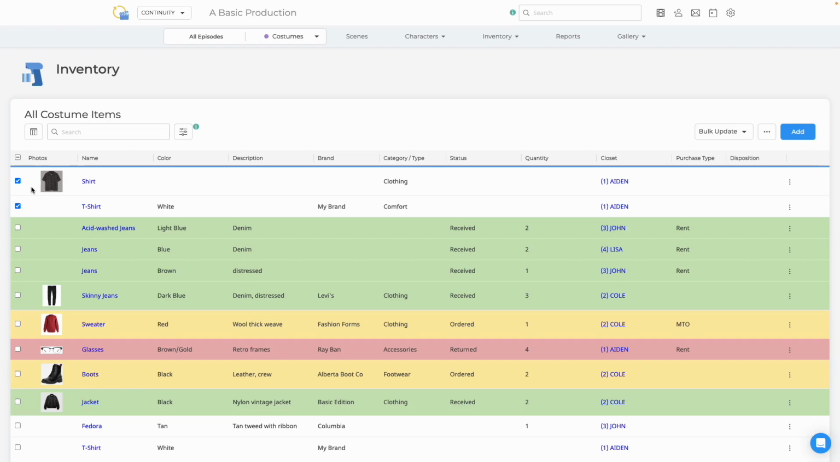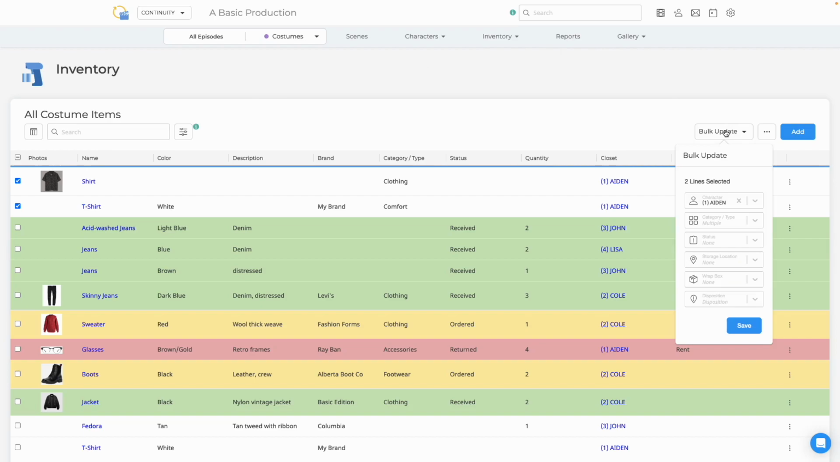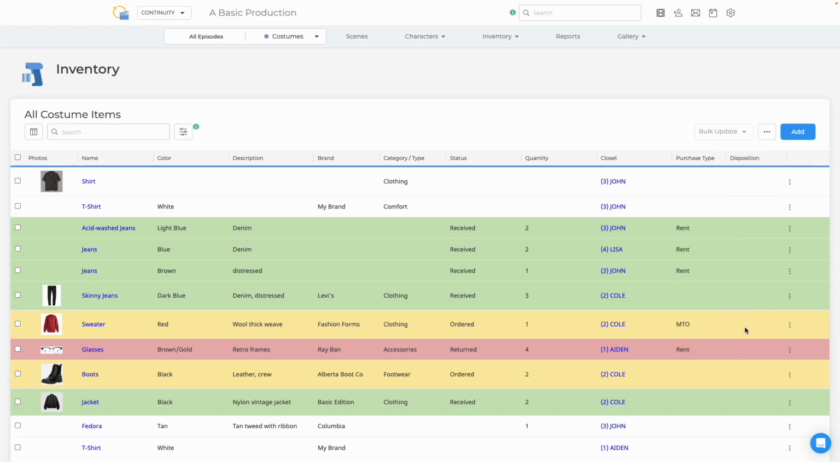If your inventory exists across multiple pages, click the Select All Across All Pages hyperlink to select the inventory on the additional pages as well. Next, click the Bulk Update button and use the drop-down to update the desired fields. When you're finished, be sure to click Save to confirm your edits.